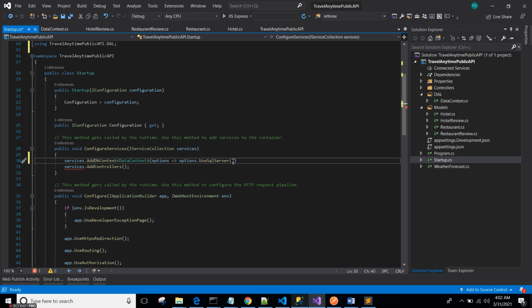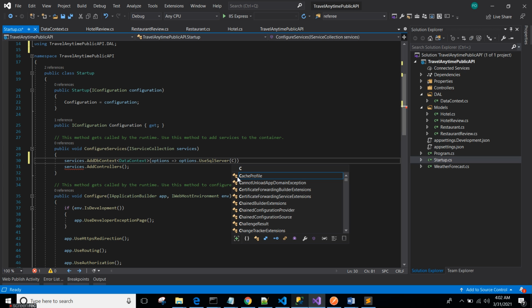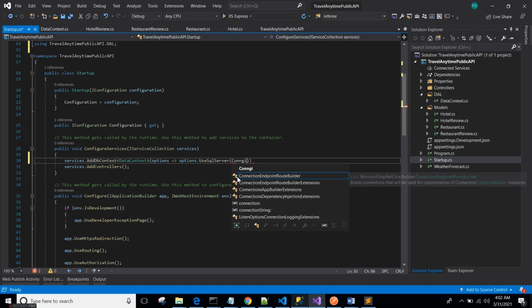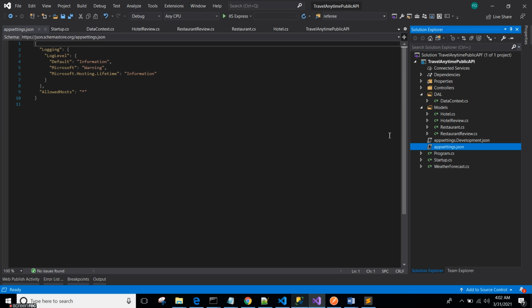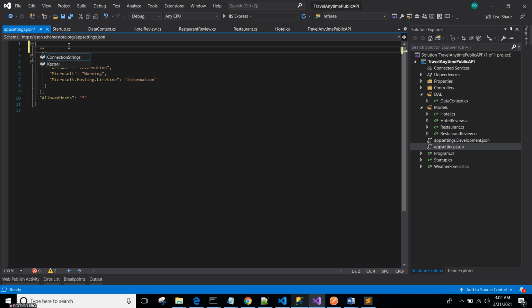Nice, cool. So what we want to define here is the connection string for this SQL Server. We want to tell it how to connect to it. So we use the global configuration, Configuration.GetConnectionString. Okay, and we want to define that connection string. So what's the key of that connection string? That connection string needs to be in your config file, which is appsettings.json. And that means we need to define a connection strings section here.